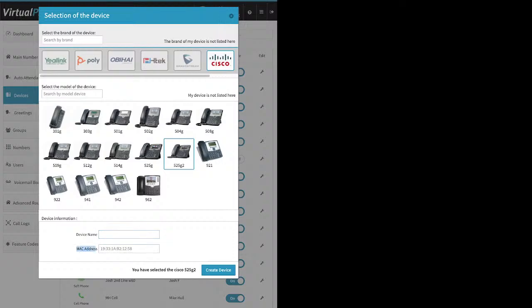And then we need the MAC address. The MAC address is unique to each phone, usually a sticker on the back. If the phone's plugged in, under menu status or general settings or basic settings, there's usually a heading for MAC. That's the information we want to put here. And then you would click on Create Device. The only other thing you have to do then is assign that device to a user within the dashboard.